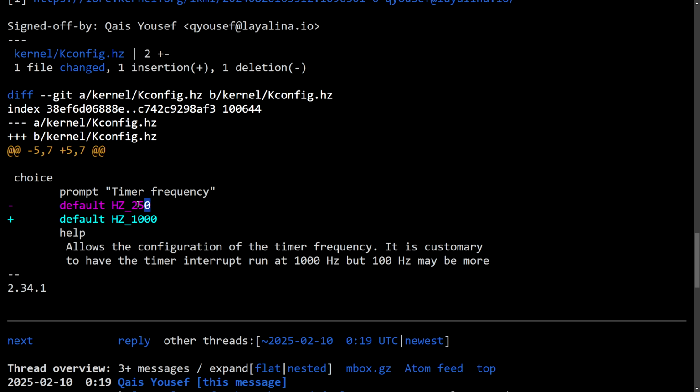Timer frequency, the default is currently 250 hertz. They'll change it to 1000 hertz and implement the default. It is customary to have the timer interrupt run at 1000 hertz. Anyways, this can increase CPU overhead. A higher tick rate means that the system guarantees four times as many interrupts compared to the default, increasing CPU overhead as the kernel has to process more interrupts. So will that reduce efficiency?